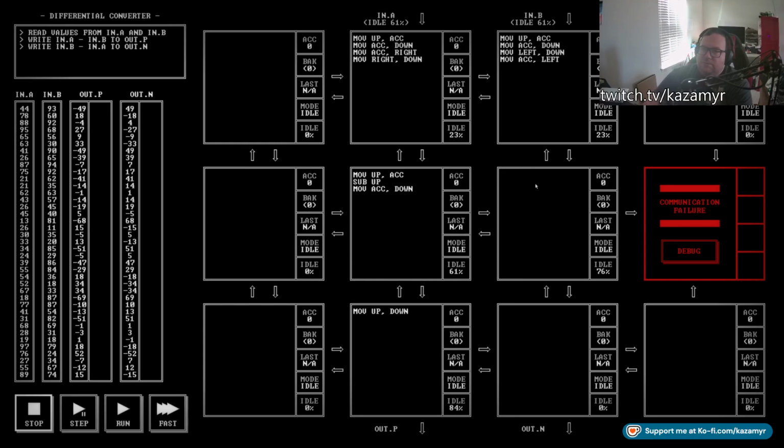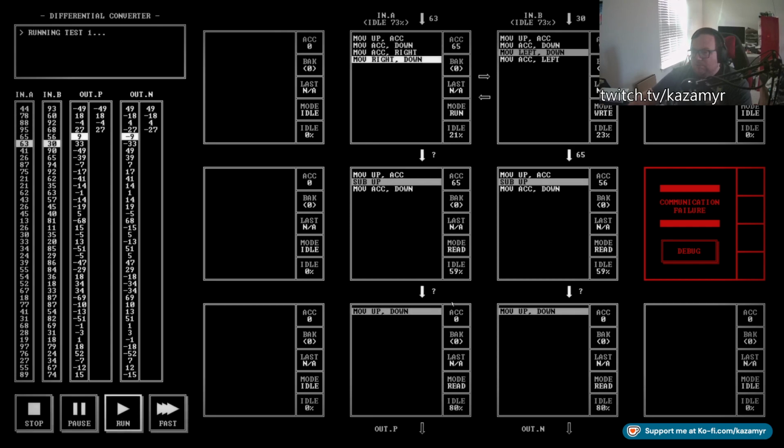We have B coming in first, so we're going to move up into the accumulator, and then we're going to sub up, and then we're going to move the accumulator down, and then here we can just move up, down. And that should do it. That looks correct.